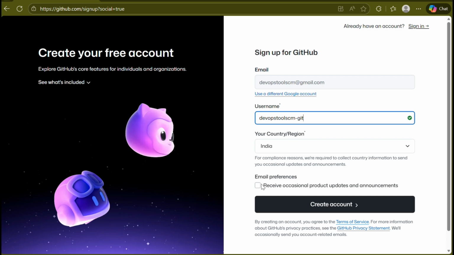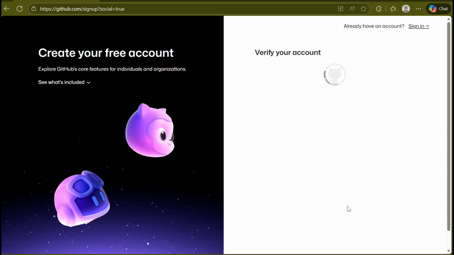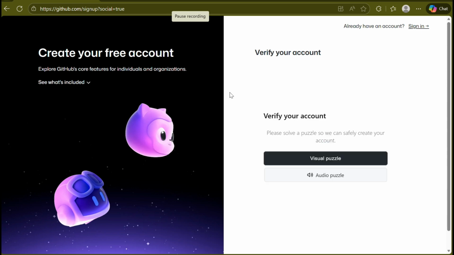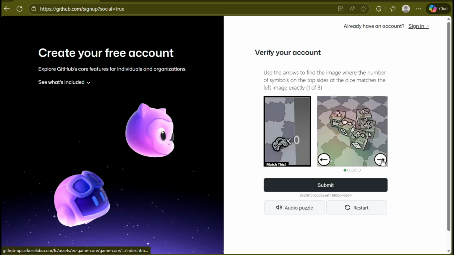The country is India, and you can choose to receive optional product updates. Then I'm going to click on create account. We need to do some verification, so I'm going with the visual puzzle.